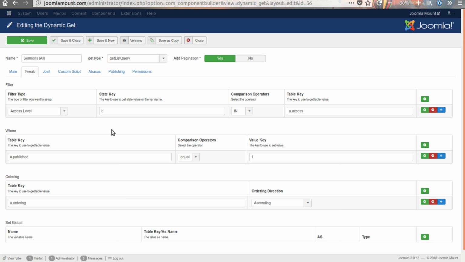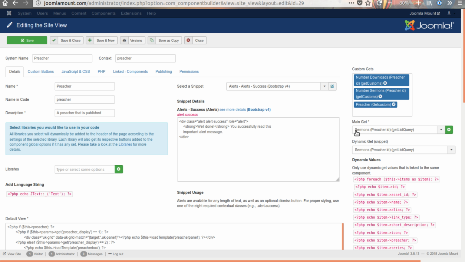Wait, no, not this one. This one, because you see it has a preacher ID, but it's actually having a list query for the sermons, and then it has a bunch of custom gets to get the number of downloads, the number of sermons, and the actual preacher's information. So we want to change this now, this view, to actually just get all the sermons in the system, right?